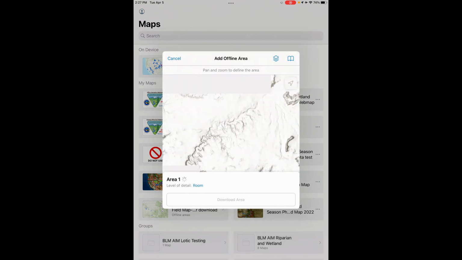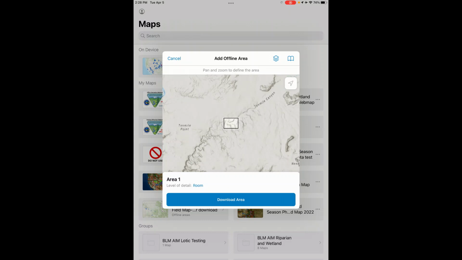If you download maps using this method, make sure to create a new map before every hitch, starting from the master copy in the BLM AIM Riparian and Wetland group, as any edits made to that map will not sync to any maps that you've created.